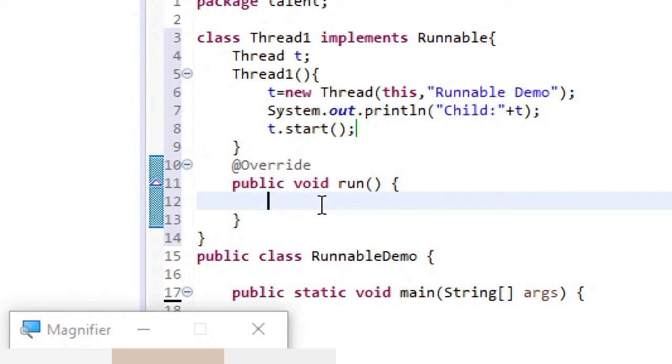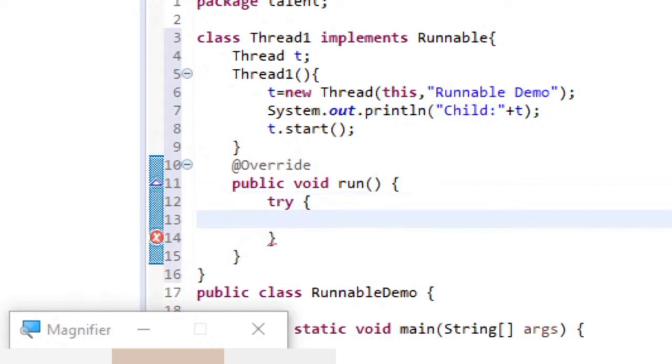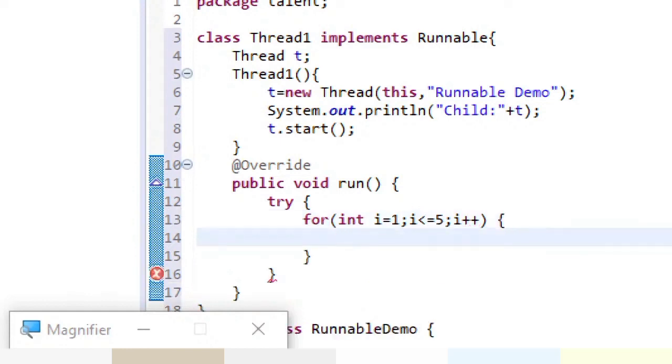I'm using try catch. I'll tell you why I'm using this try catch. I'm going to create multiple threads. In order to understand how those multiple threads will be invoked, I'm using a sleep method, and this sleep method in turn is of the Thread class, which throws InterruptedException.